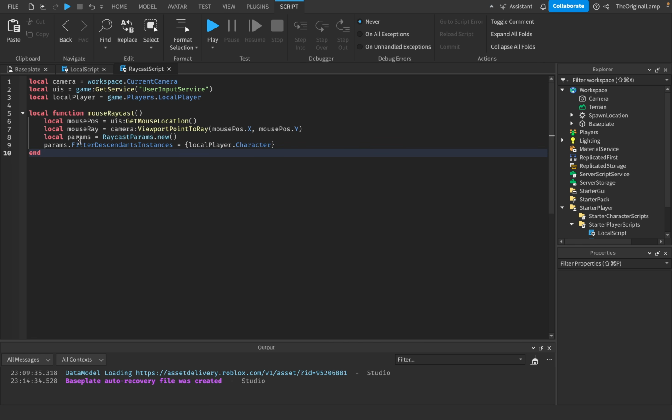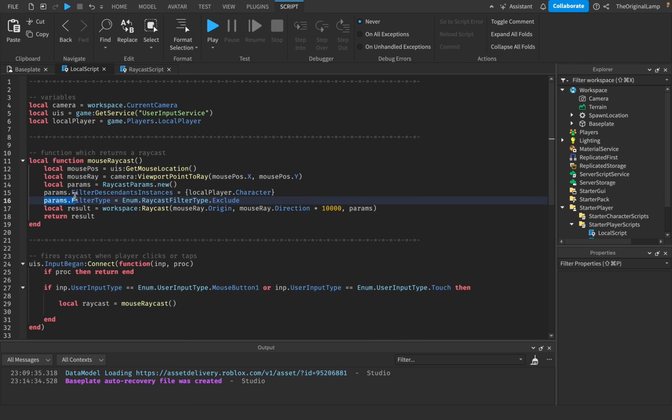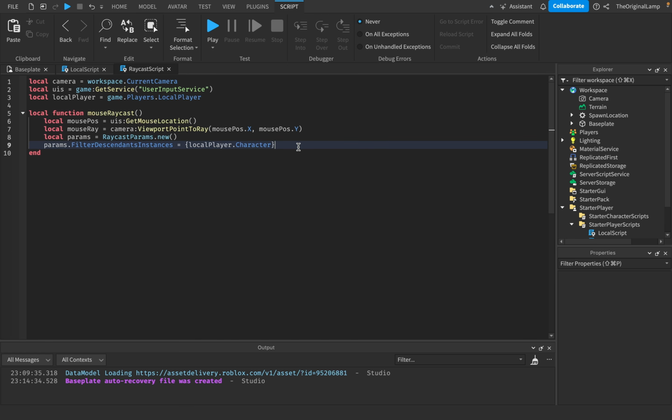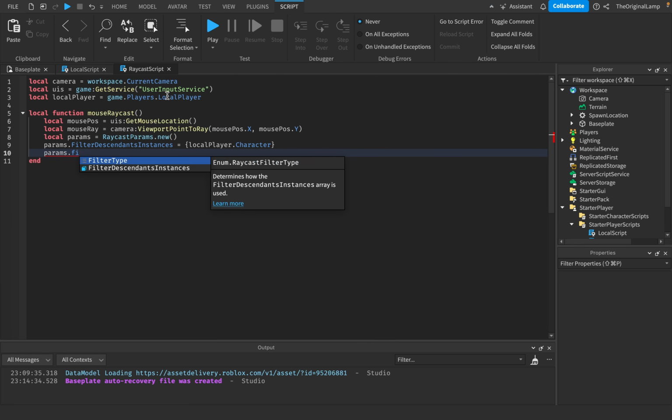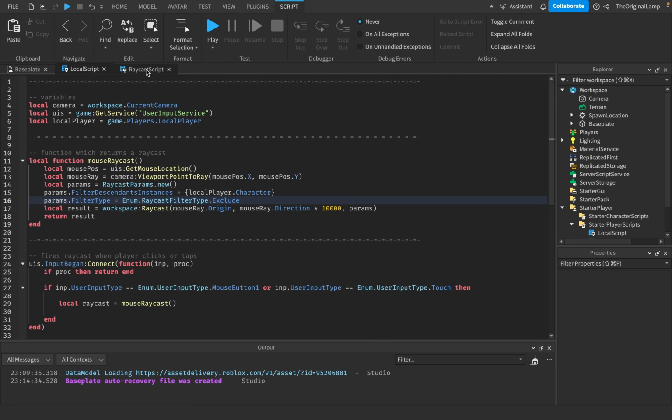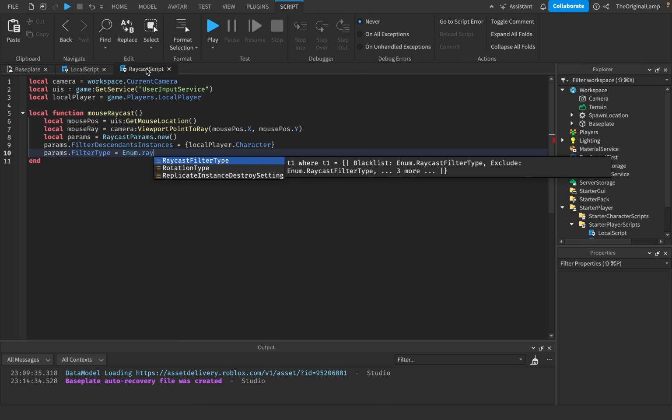What filter descendant instances does is it's going to be the descendants of this character. So every part inside of the character is going to be counted in the parameters. Okay, we have the descendants of the character, but what are we actually going to do with them? Well, then we say params.filterType is equal to enum, which is what you use when you need to get a value, right? So I'll say params filter type enum. Apologies if this is confusing.